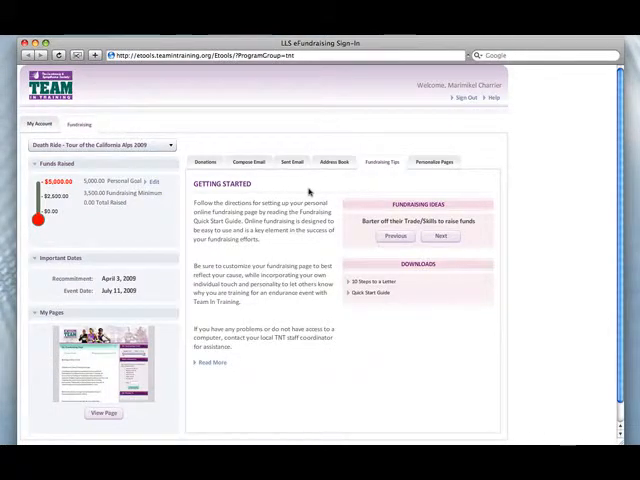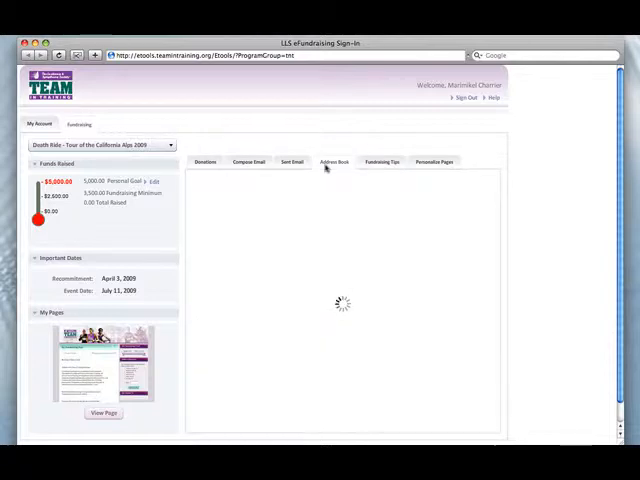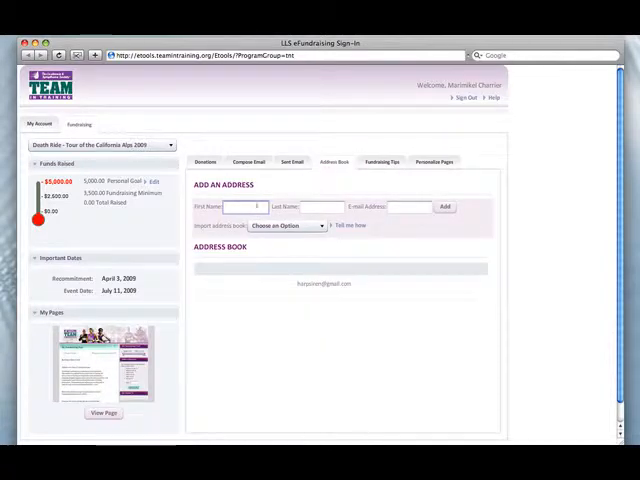Since I want to send a bunch of emails out to everybody I know, I'm going to go to the address book. I can enter in any addresses that I want by putting their first name, then their last name, and then their email address. Next, I click Add. Now they're going to appear in my fundraising address book.